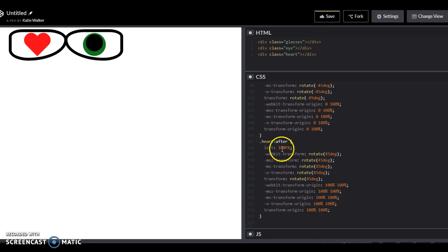And then for it to be there as well, if you will remember, this was at 0 for both of them. But if we move it over 100 pixels, we figure that it puts it right in the middle of our lens. So there you have it. We have a pair of glasses that are looking half in love with life.